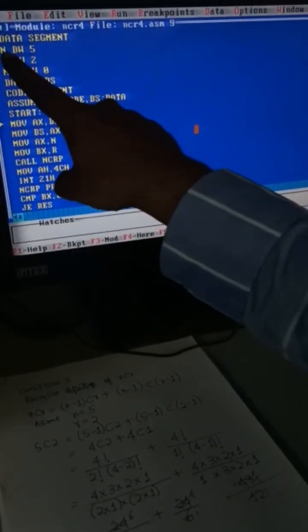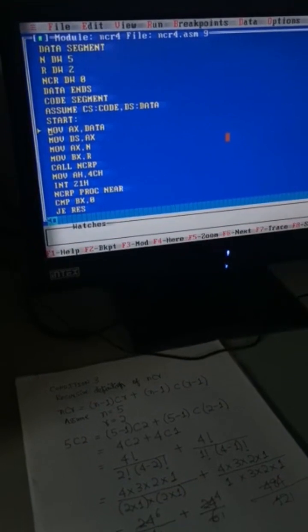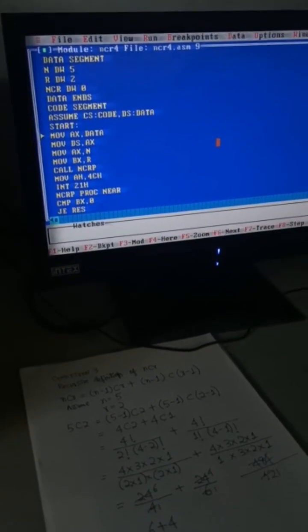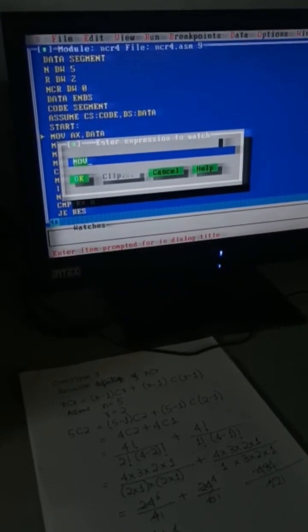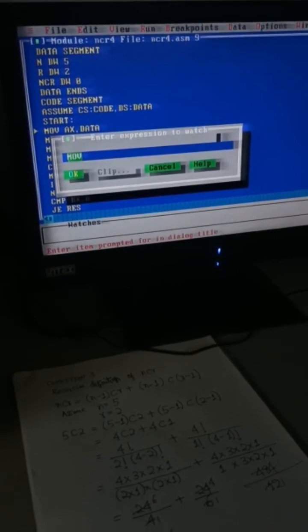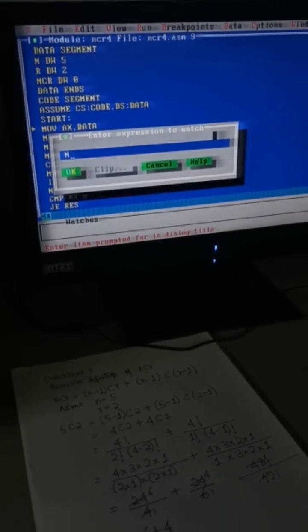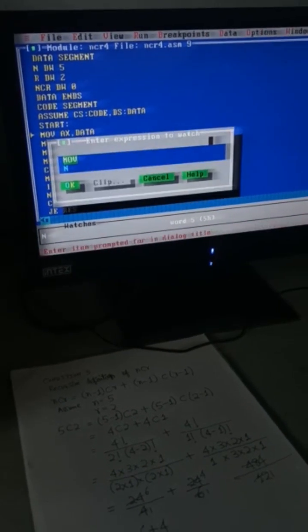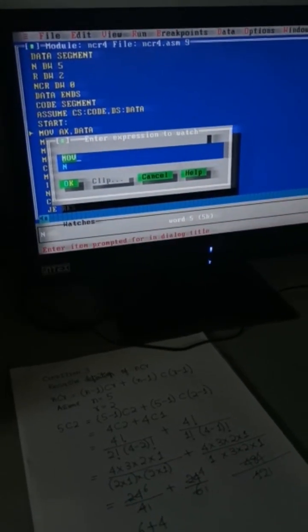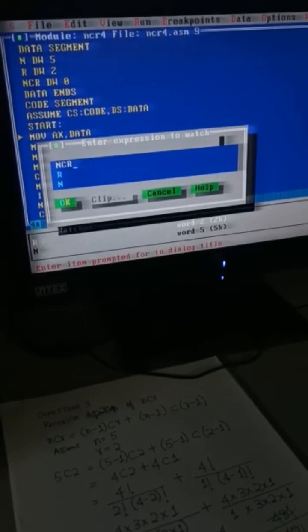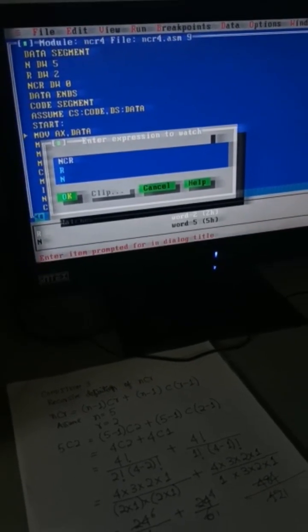Now here what I have to do is enter the watches over here. It means that the n value and r value I have to give here. In order to give those n and r values, I will type Control F7. Now I will just enter n, enter. Then again I will type Control F7 and I will type r, enter. Again I will type Control F7 and I will type nCr. Since we are computing nCr, I will press enter.